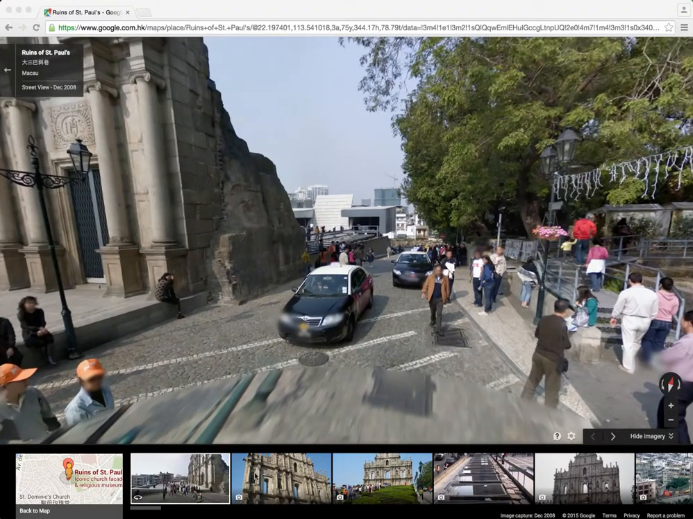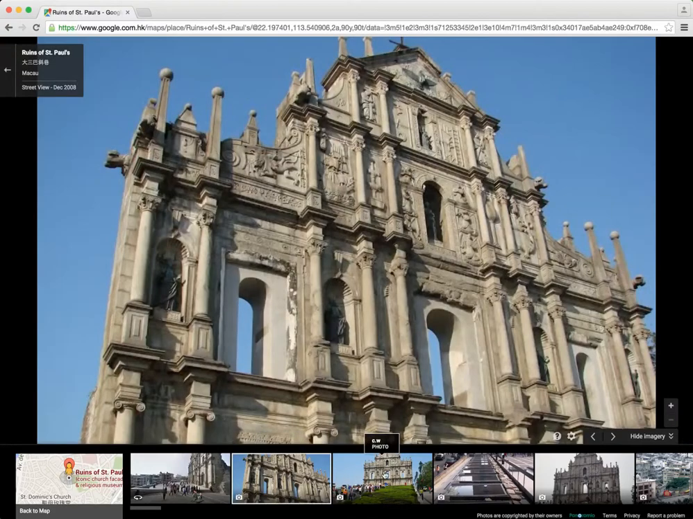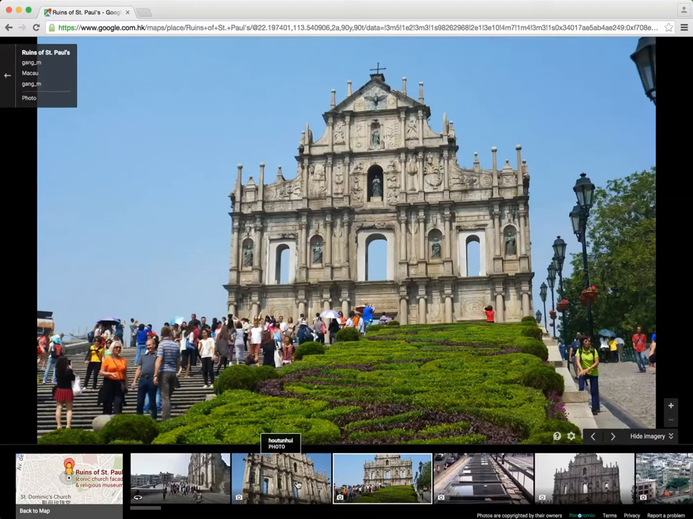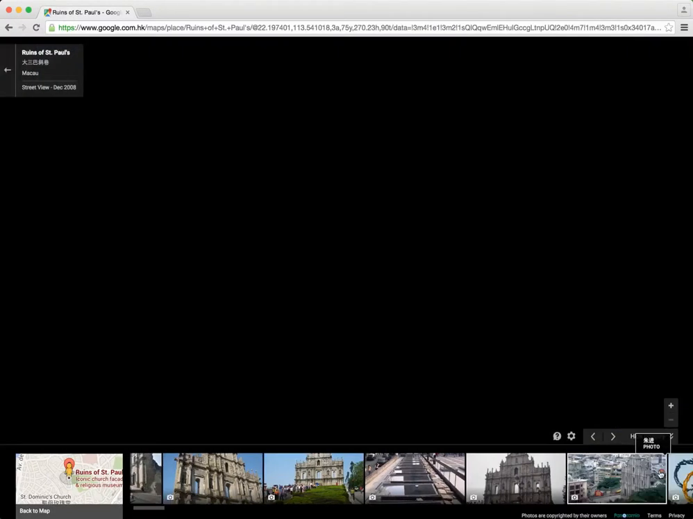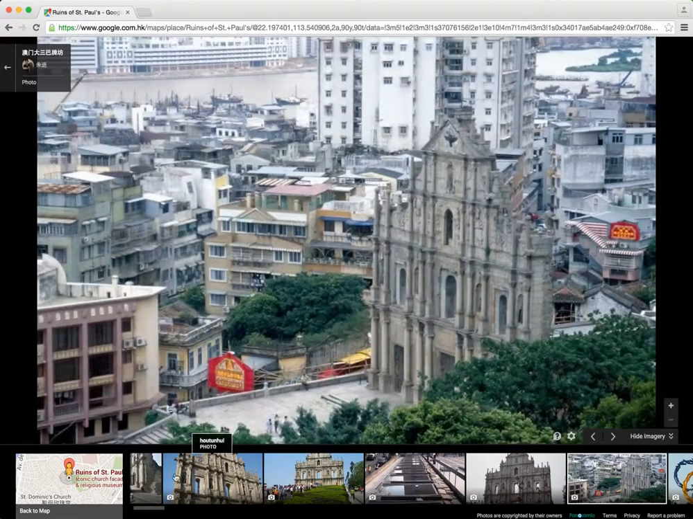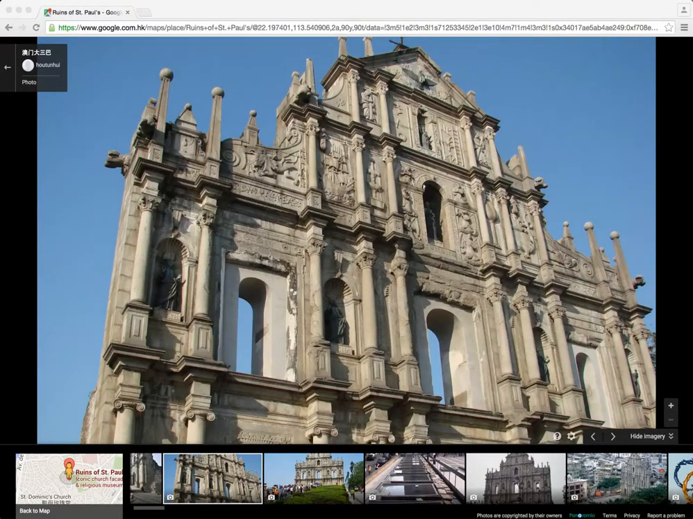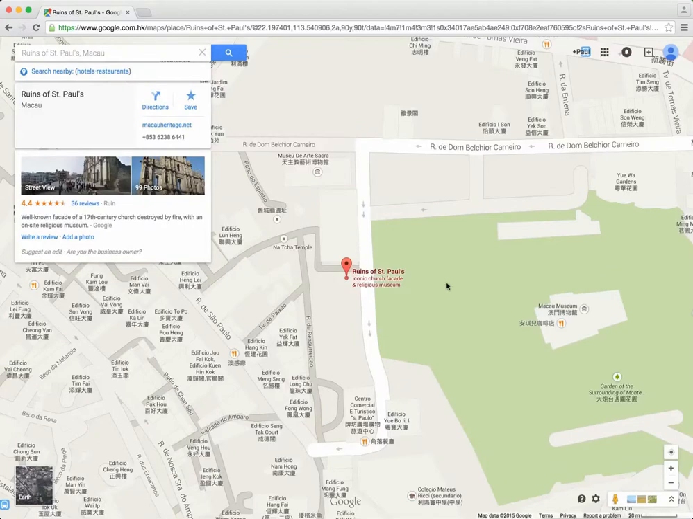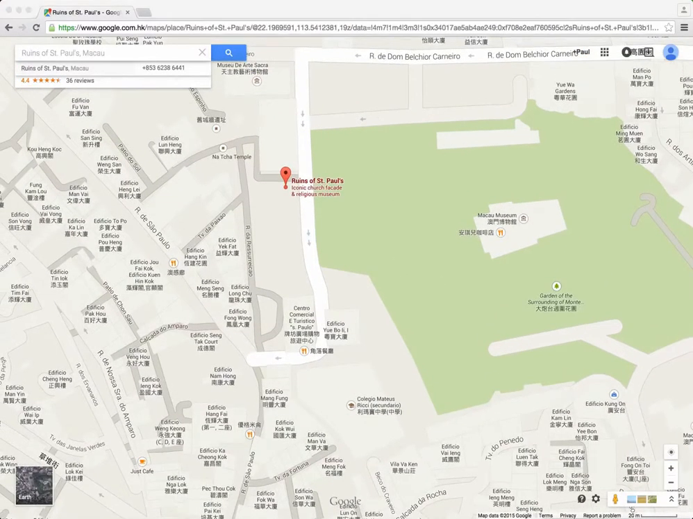And there are some other pictures here where different people around the world have taken photos of St. Paul's ruins and they've placed them down at the bottom. It's very, very useful. Want to get back to the map, just click back to map or click the back button and now we are back on the map.